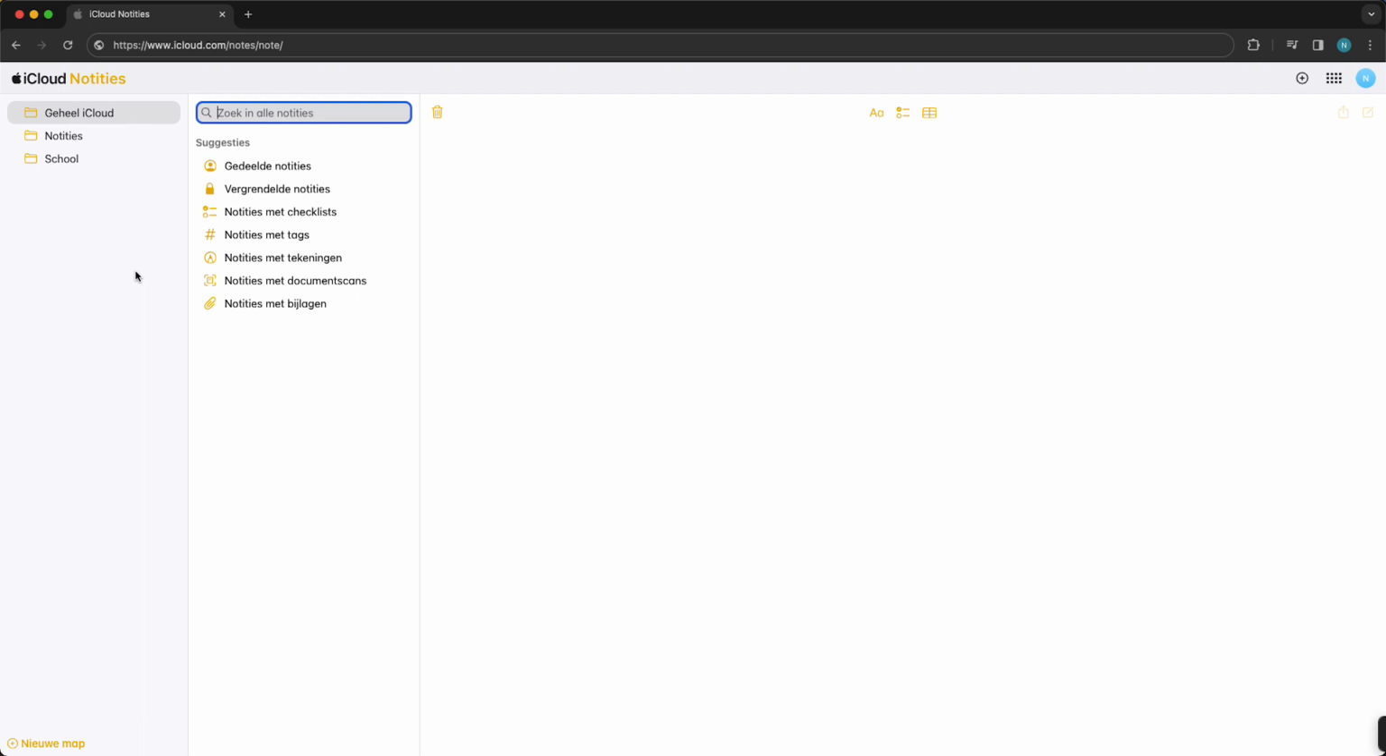So you can create a new note, when you tap on this button you can create a new note, you can add a checklist, a table, you can change the font, you can delete a note, you can search, you can basically do the same things as you can do on an Apple device like an iPhone or a MacBook. So that's basically it. It works like I said on any device and it's very, very easy.